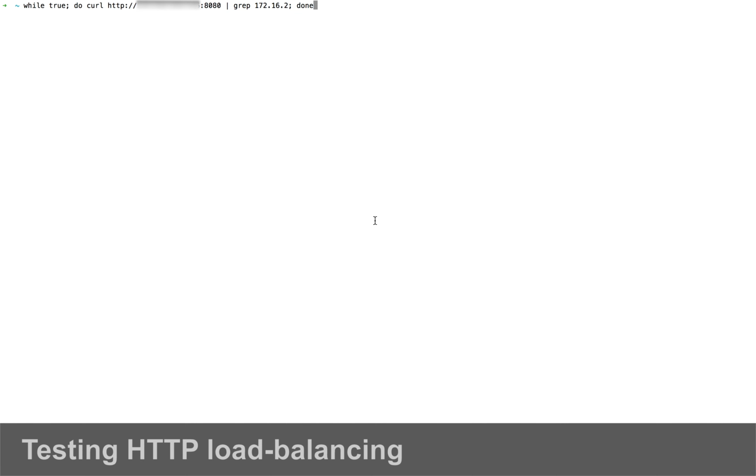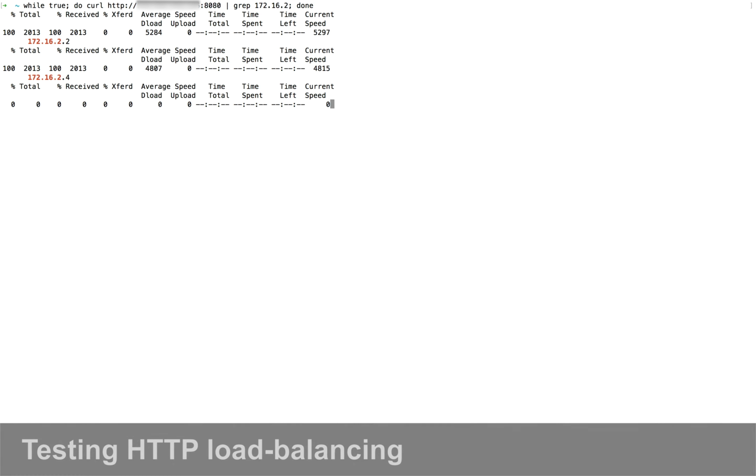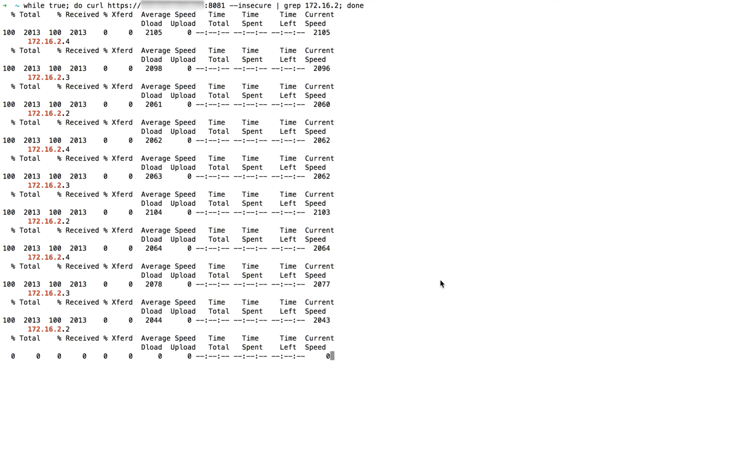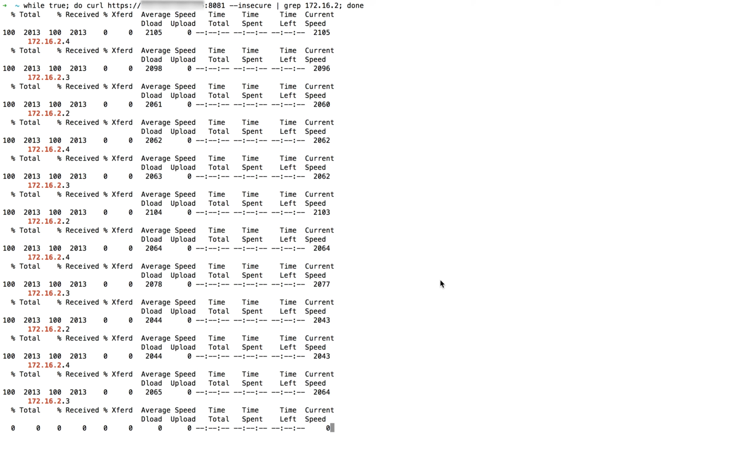The final step of the demo is the test of load balancing. The load balancing method configured is round-robin, so we may see that the requests are being load balanced accordingly. SSL termination also works as expected, a little bit slower though, due to the SSL overhead.